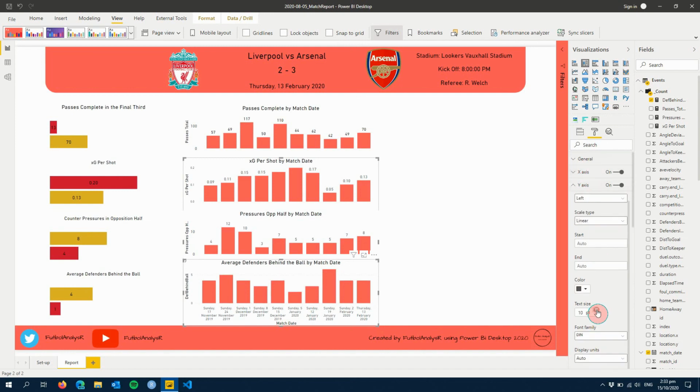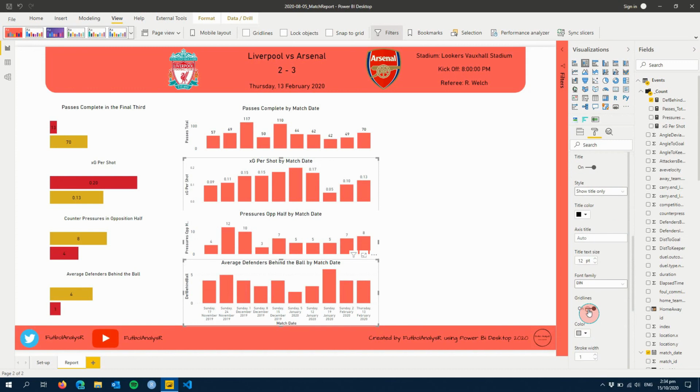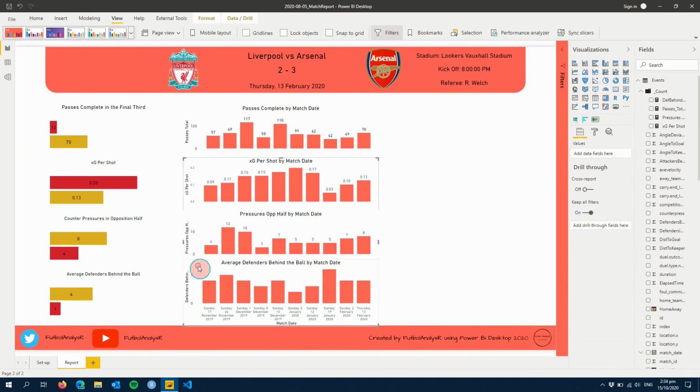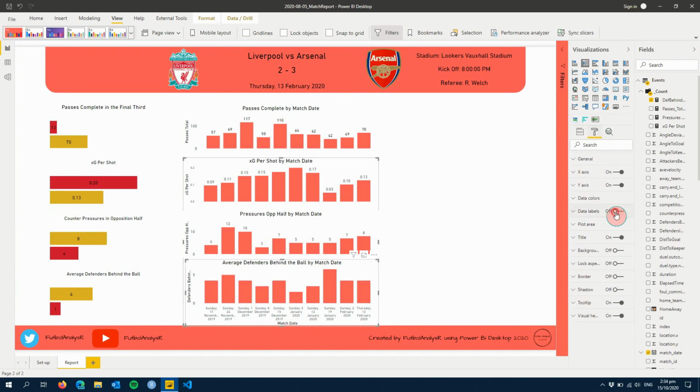For the y-axis, let's change the size a bit. Get rid of our grid lines. Defenders behind the ball. Okay. Alright. So what we can do for this one is, because we are trying to make everything line up, we can line that up a little better. And there we go. Last thing we need to add for this one is our data labels. So let's do that.